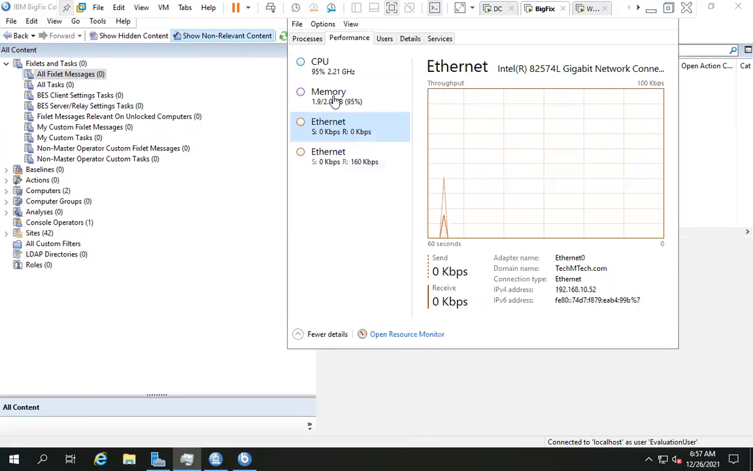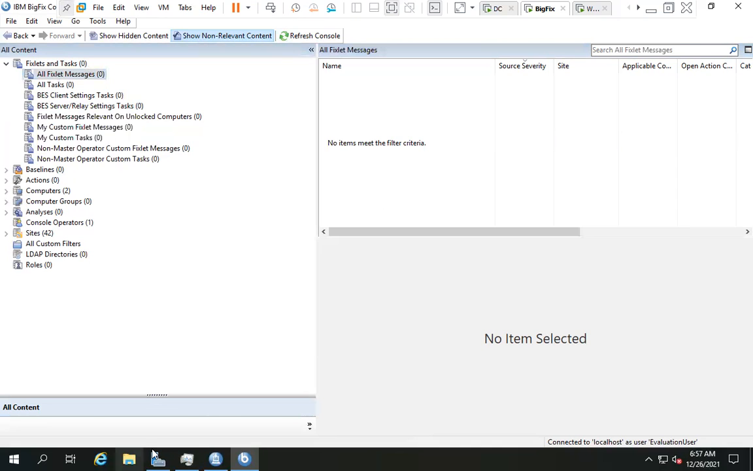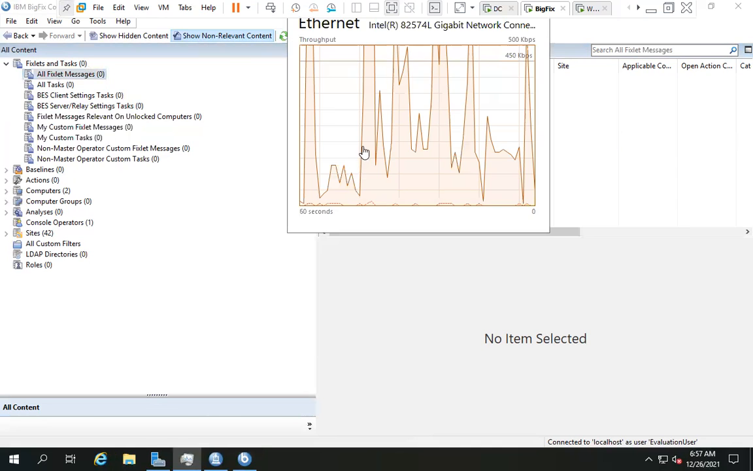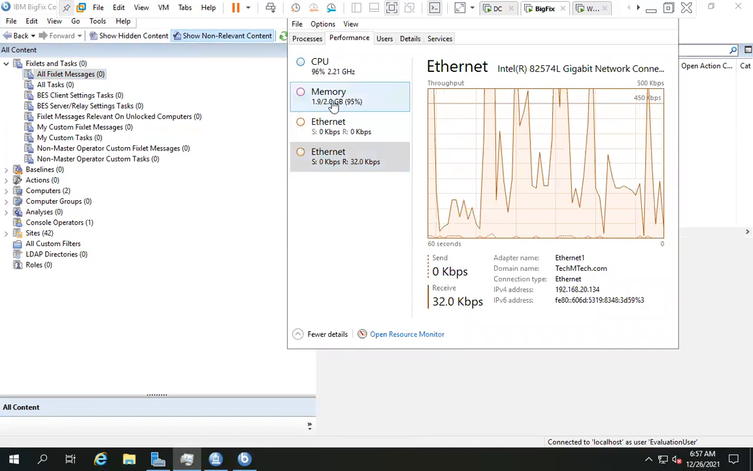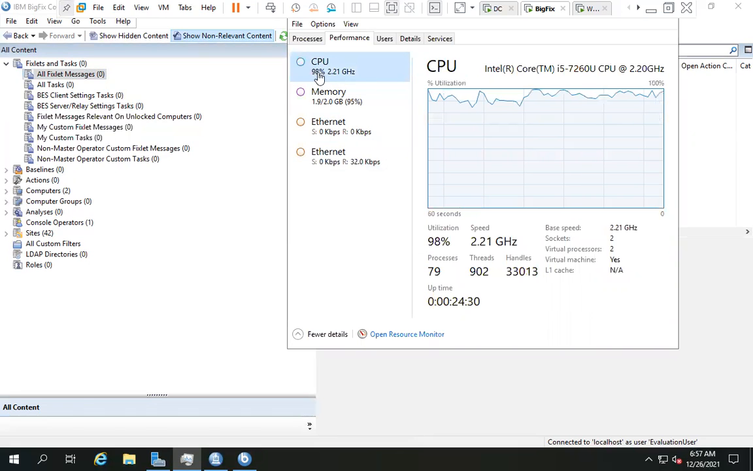As you can see, it is consuming my bandwidth, so it will get downloaded anyway. Also, I have to increase the memory, that I will do. And as you can see, something is running in the background. That is the reason why it is utilizing 92% of my CPU.